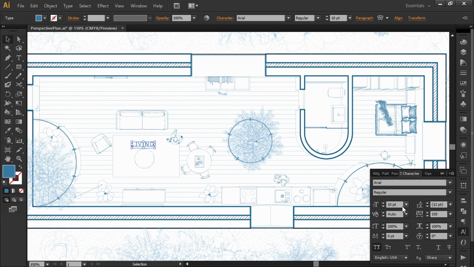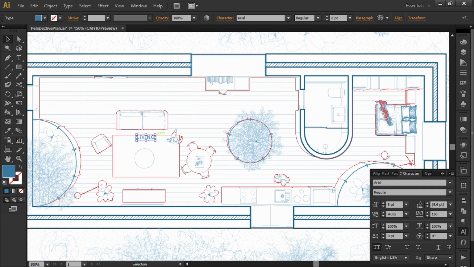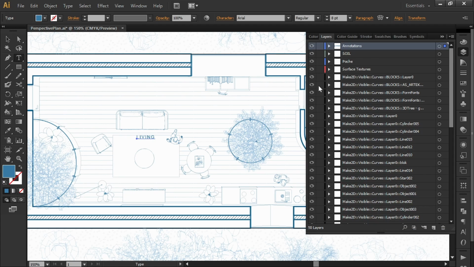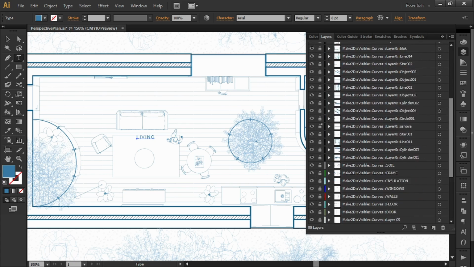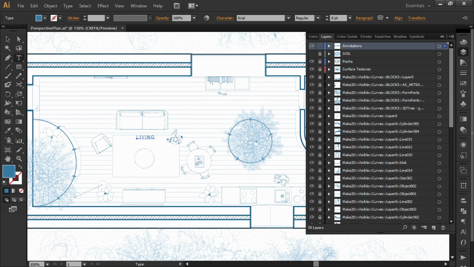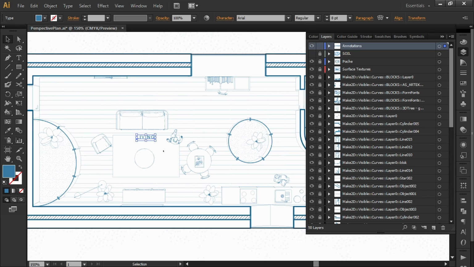We can make this smaller. And I mean, it's nice if you add more layers of information on here, you know? Let me go ahead and lock everything else. Let me turn this off. Okay, so it's nice to add layers of information on here. So like living and then like the square footage, I don't know. These are just random numbers, so excuse, you know.